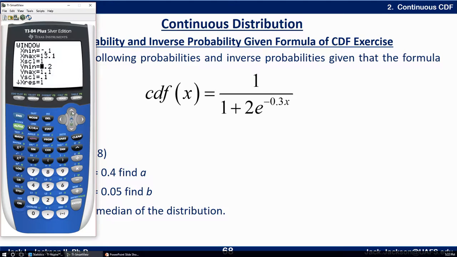Now, I don't know what I need for x min. Let's just start with negative 10 to 10 and just see what happens. We may want to adjust this. So let's just hit graph and see what happens. Well, that's not too bad, although we should see this going all the way up to 1 and leveling off. It's not quite leveled off yet, so we need to go a little further to the right.